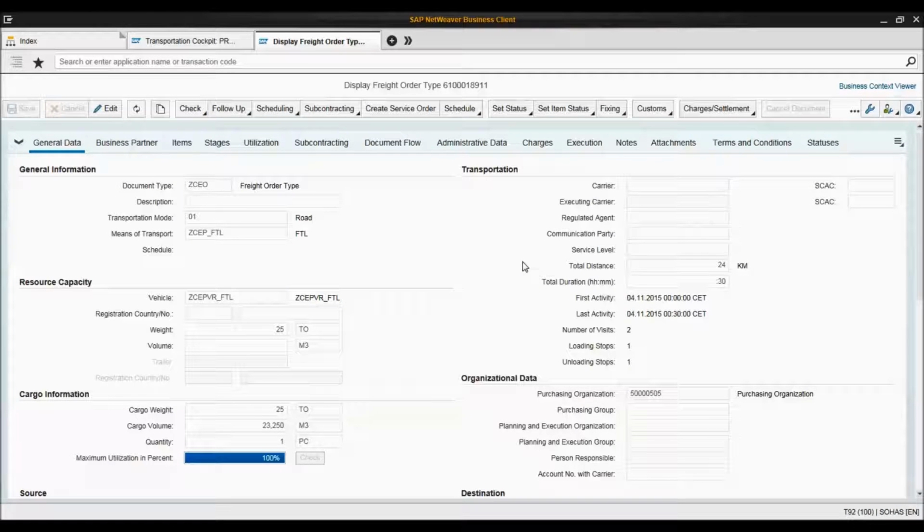Freight order, like other documents, has several tabs. Each of them contains a specific kind of information. We start with general information: document type, transportation mode, means of transport. The carrier information, we have not yet assigned the carrier, the total distance, total duration, which is 30 minutes, the capacity of the resource. So our truck had the capacity of 25 tons.